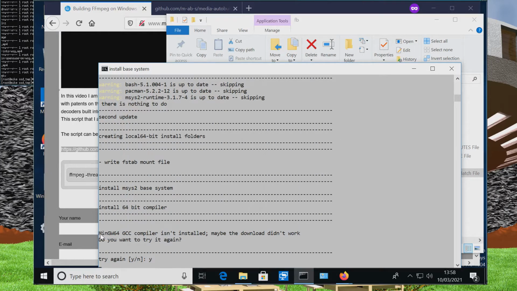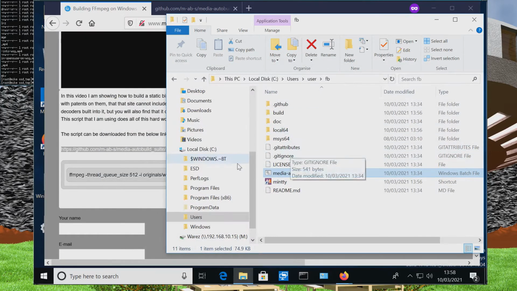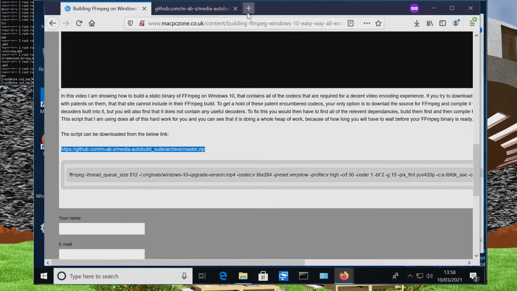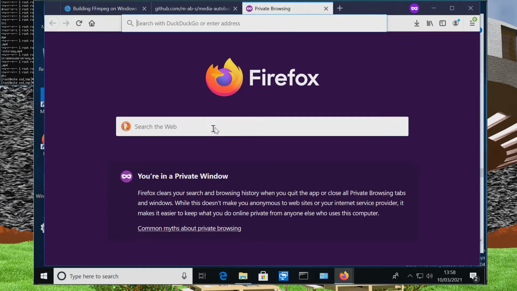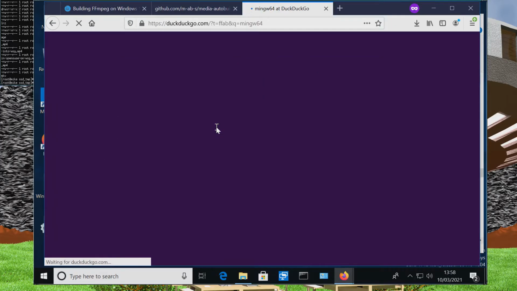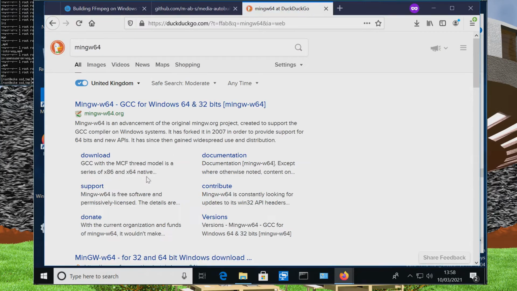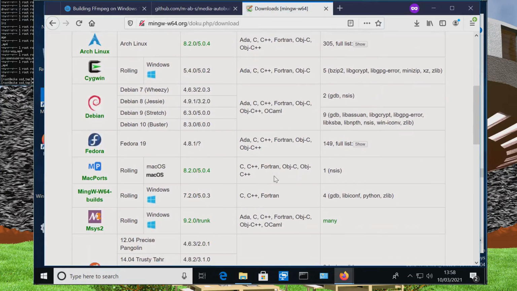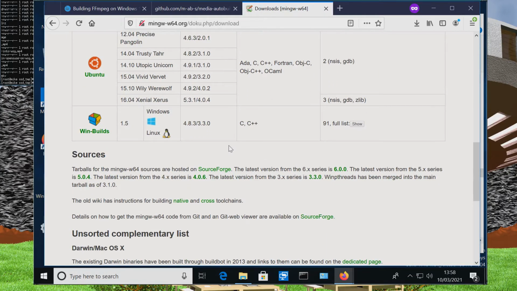So what you have to look out for is MinGW64. What we're going to do is close this, go back to the browser, and what we're looking for is MinGW64, because for whatever reason it has a problem. So if you go to download, what we want is Windows.